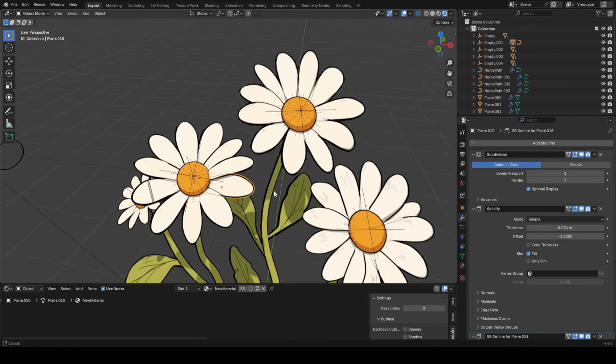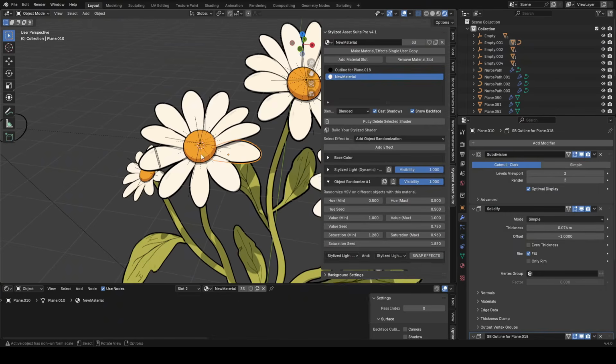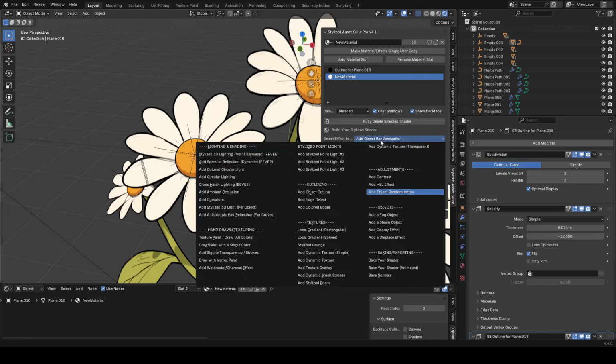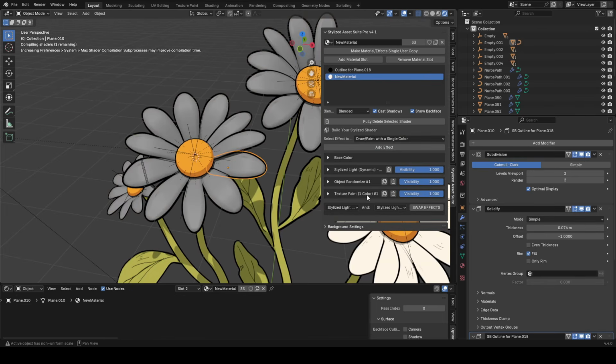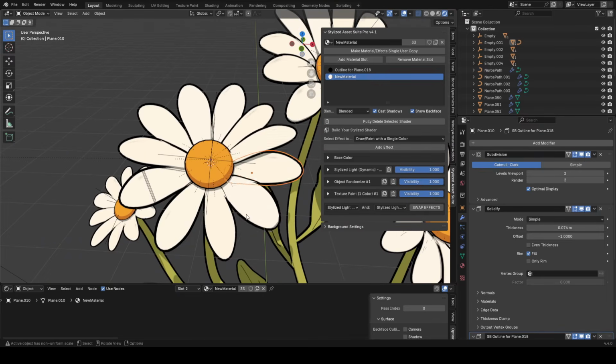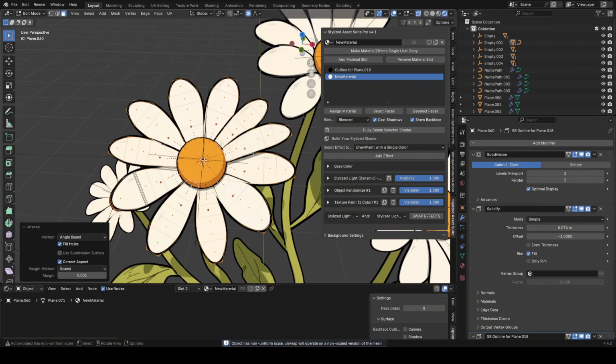So now, of course, you can do the same thing with these petals here, except for this one, we use the add-on. So if you want to do it with the add-on instead of using nodes, we can just add a draw/paint with a single color effect. Let's just add this. Keep it as simple as possible. And I want to unwrap this flower here, so I'll just select everything. Just unwrap it with U unwrap.